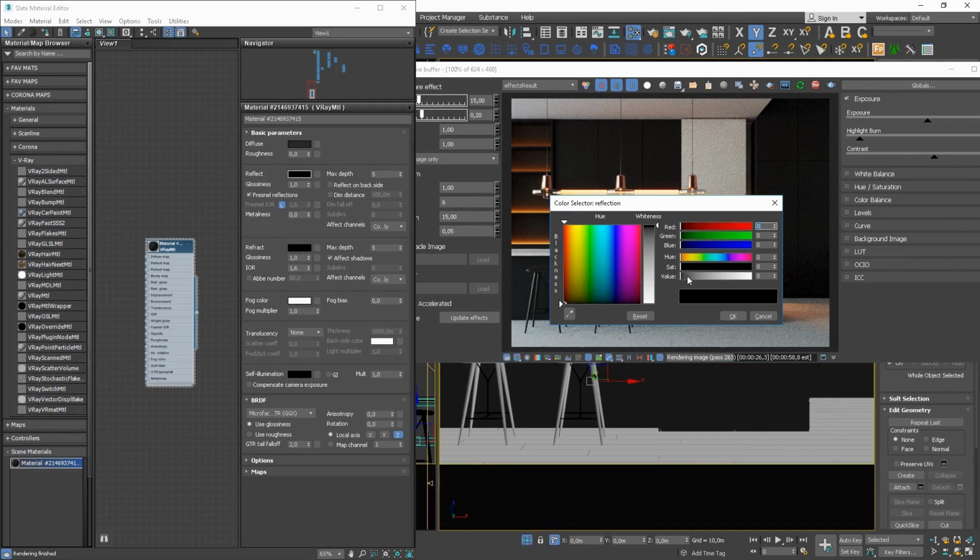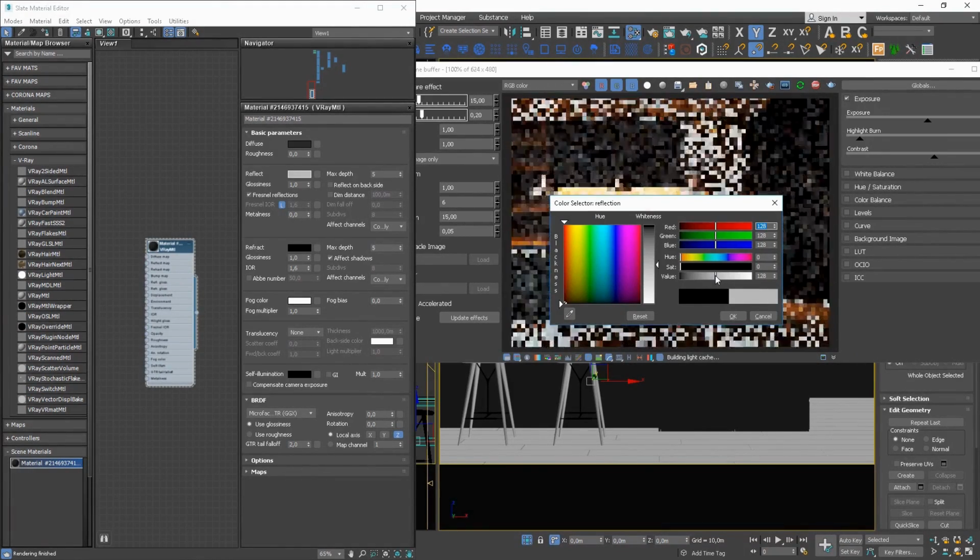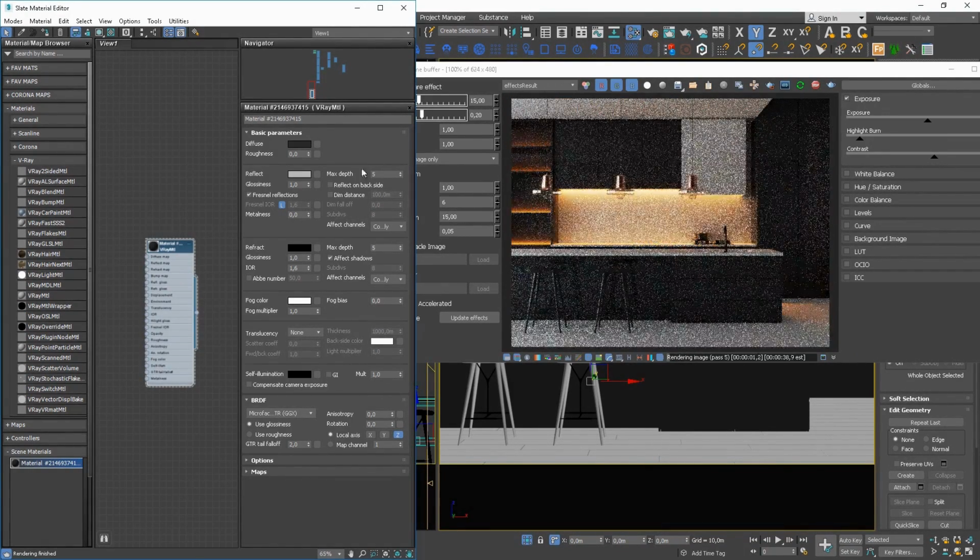Next, we will adjust the reflection color, which is around medium gray for wood, as you would do with any other wood material, and glossiness about 0.7. This value will be changed depending on the properties of the wood.